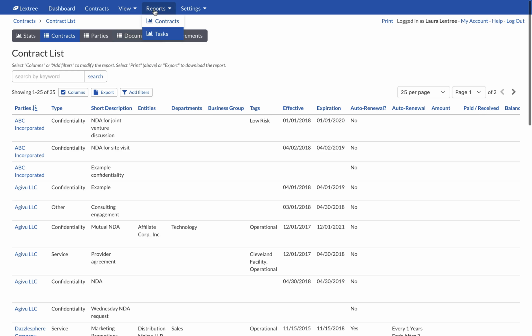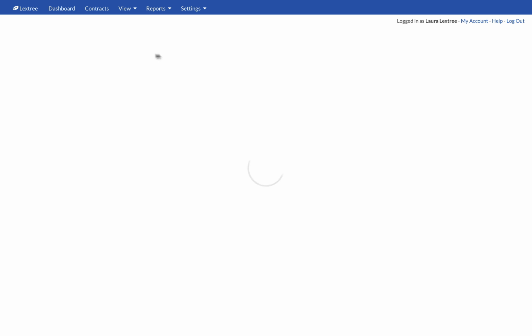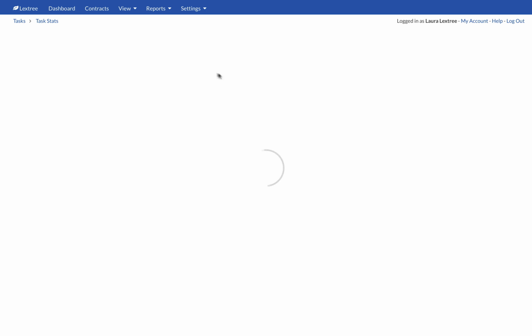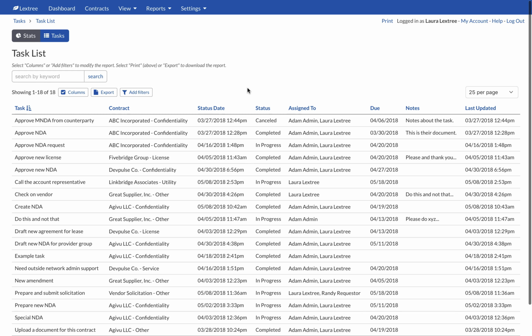Tasks. There are 2 tabs for task reports. Stats provides a visual overview of all tasks, and Tasks lists all of the tasks across the entire contract portfolio.